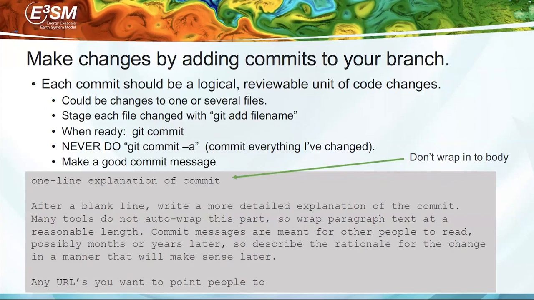What you do is stage each changed file with git add filename. Then when you're ready to make the commit, you type git commit. Please don't use git commit -a. This is lazy. Git commit -a will automatically commit everything you've changed, and that's how junk gets into your branch. Like, oh, I didn't mean to update that module, I didn't mean to have that run script here. That's because you did git commit -a.